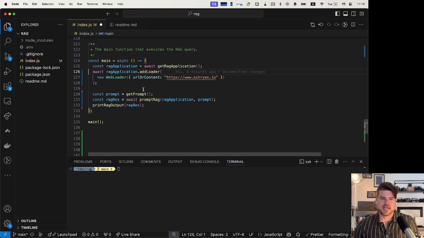So you got that. Then I've created a little helper function to get the prompt. Again, that's just to make it easier to get started, so no worries there. It's just JavaScript, nothing to do really with LLMs at all. And then after that, we're going to prompt the RAG application with another helper method.